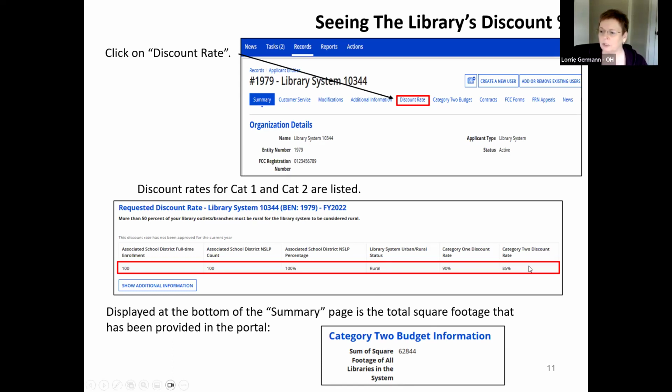Now, you'll notice when we look at Cat 2, comparing that to Cat 1, Cat 1 is at a 90% in this case. If you're at the highest discount rate, 90% for Category 1, then you'll be 85% for Category 2. That's the only difference between Cat 1 and Cat 2. It's when you're at that very highest level. So if you're at an 80% discount rate for Cat 1, you'll be at 80% for Cat 2.